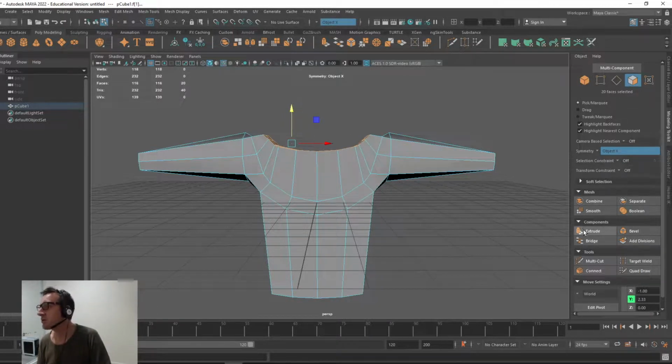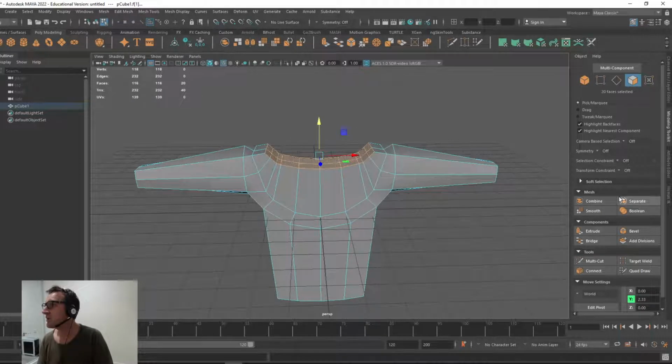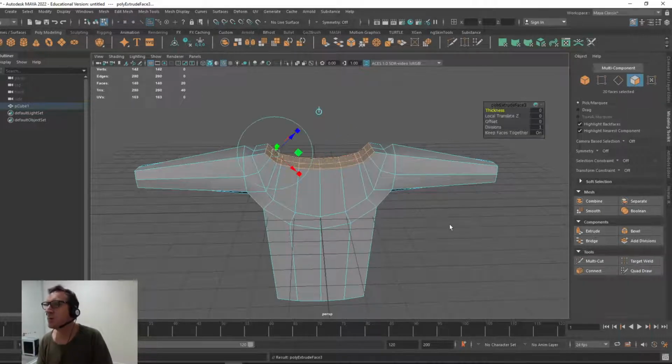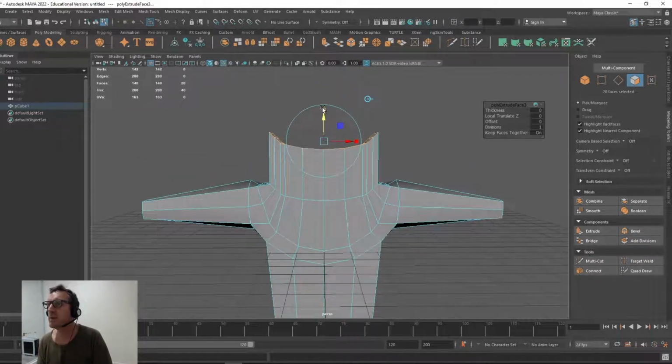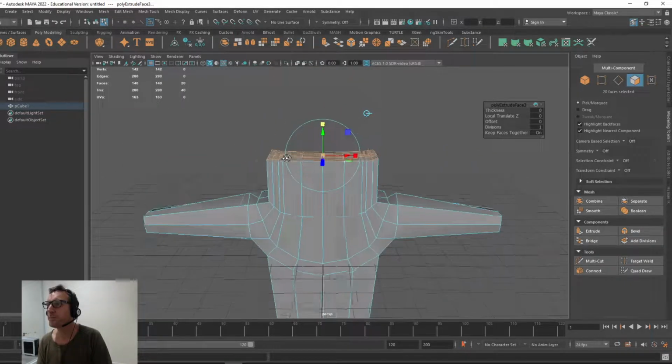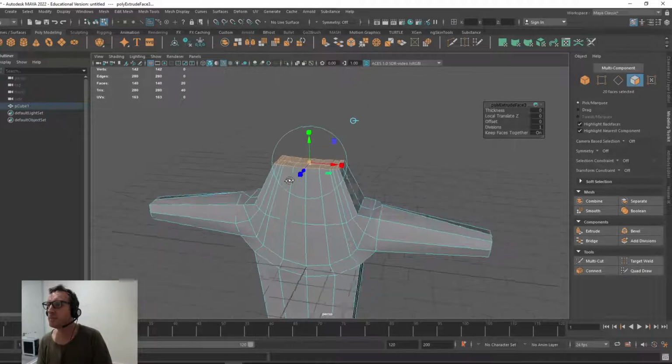Now I'll do an extrude, and I'll turn off symmetry, by the way. I just turned off symmetry in here. Extrude, clicking this little button here, and pull straight up. This will be the neck area. Now if I want to, I could scale that, flatten it, and scale it in a bit.